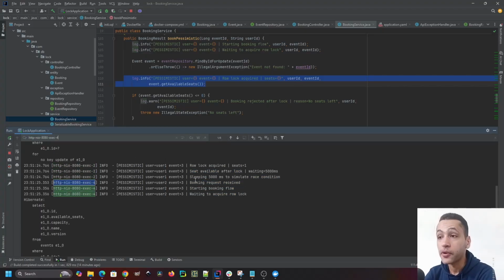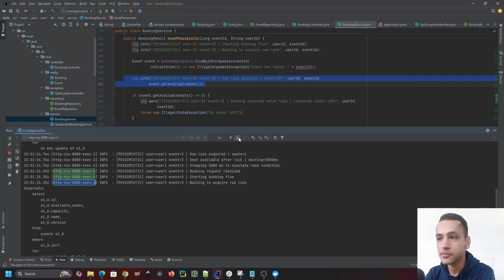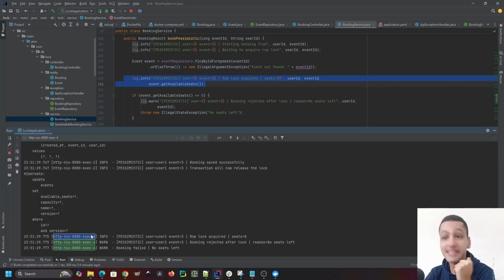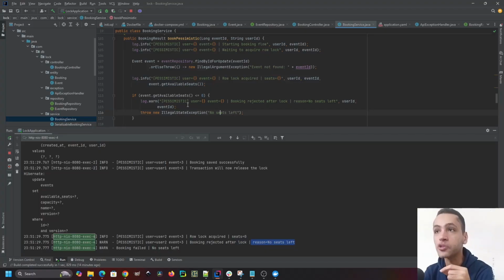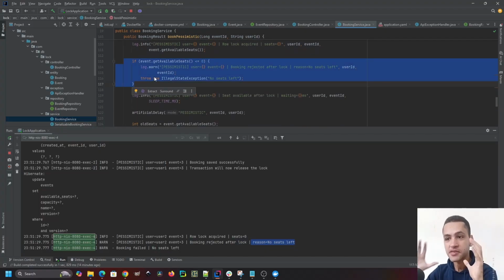Let's begin. We begin our request here, concurrent with the previous request. Started booking flow, waiting to acquire lock. You're not going to wait until the first thread completes before you continue. You will find out this is exactly what happened. You waited for the transaction to be completed, and then you're allowed to access the record here. But guess what? Booking rejected after lock, and the reason was no seats available, which happened here. This is basically how you handle the pessimistic approach.